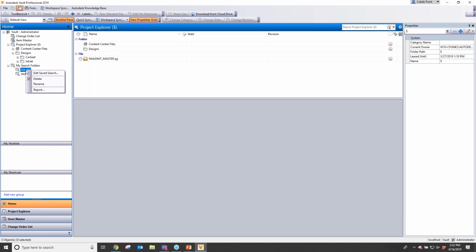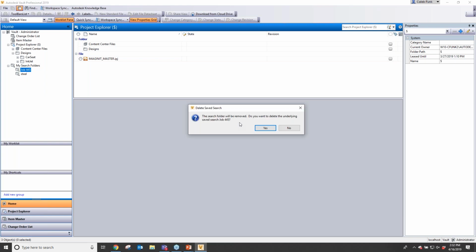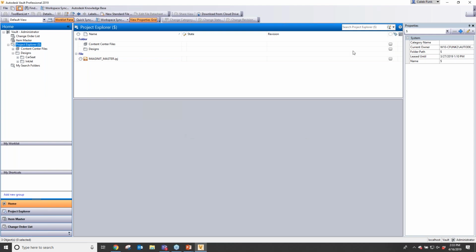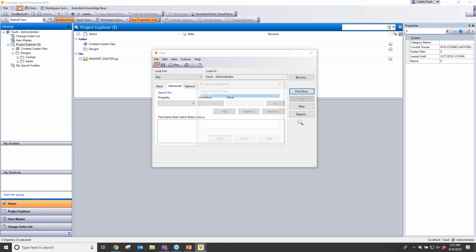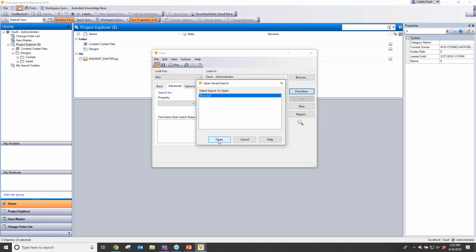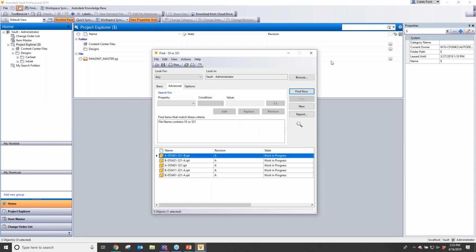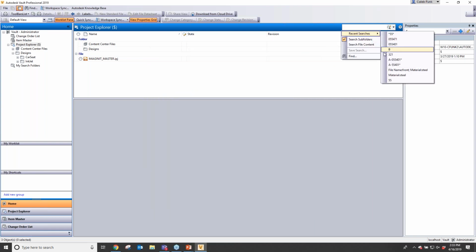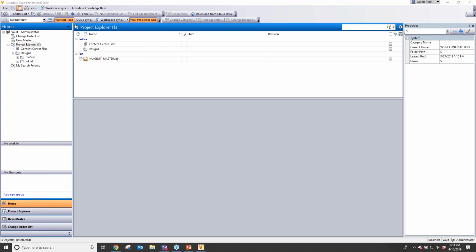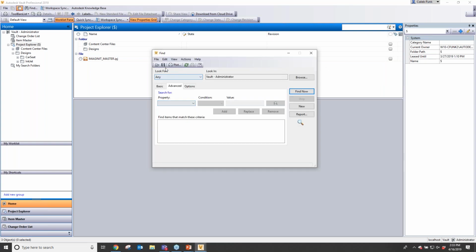So I saved one search, but I did not save it as a folder. I'm going to go back here to my find, and I can open those searches. And there's the search. It gives me the names that I have there. So I can open that up, and it reruns the search for me. That saved search name is kind of useful because if I can go find that, I can pull it up and use it again and again.